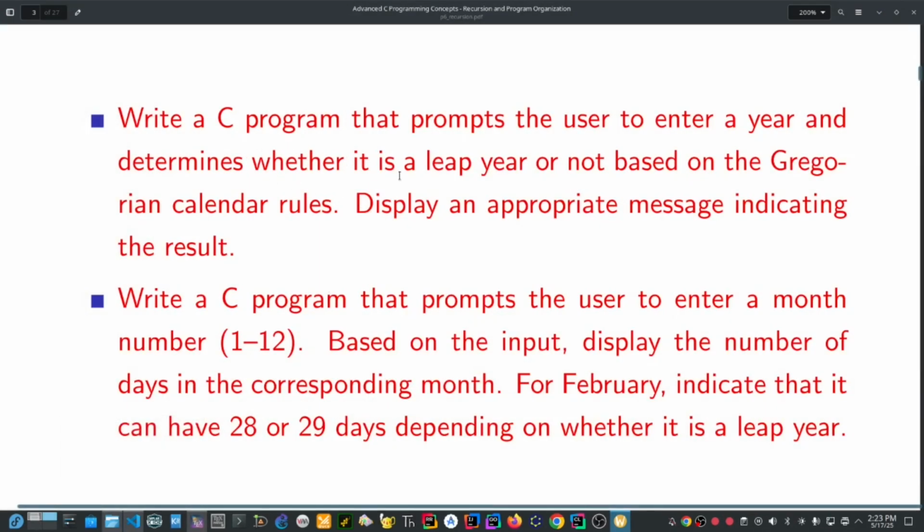A C program to prompt the user to enter a year. What are the things to look at before we start coding? How do we determine a leap year? You can pick the year 2024, 2025, 2026, 2027. You can pick year 2000, year 1900. You have 365 days in a year, but if it's a leap year, there's an increase to 366 days. Understand? And it is affected by February, right?